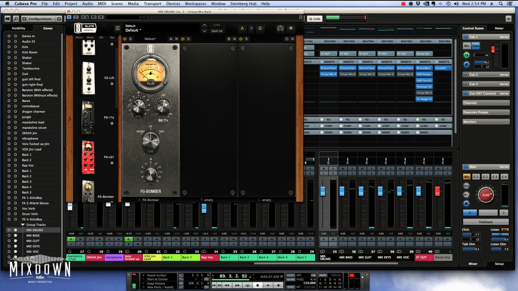Okay, so when you have your intensity way down at 0%, nothing goes through. Okay, so the plugin doesn't react. So now we're going to bring the intensity to 100%. So just to listen to what the plugin does.